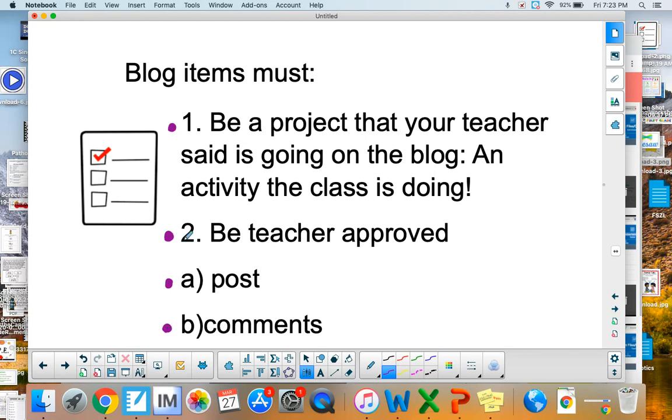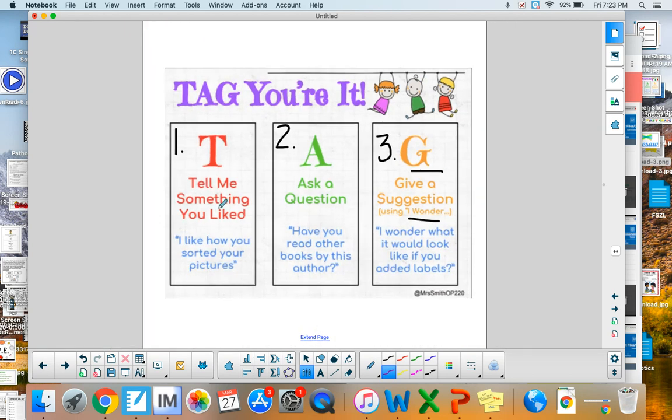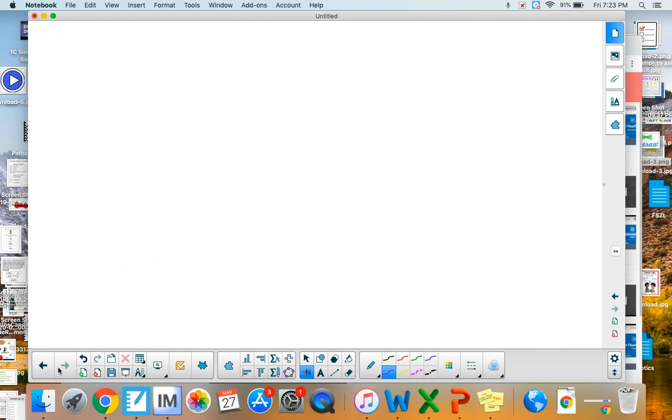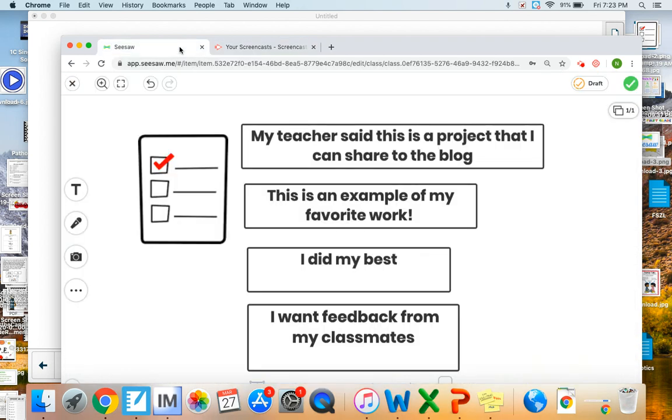So when you're making a choice to put something in the Seesaw classroom blog, you can know your teacher is reviewing to make sure that the post is your very best work and the comments follow the rules of tag your it. Remember, you need to give feedback, either telling something you liked about a classmate's work, maybe ask a question about what they did, or give them an I wonder statement to have them think about another solution. So those are the rules. They need to be a project that your teacher is going to do, and then also it needs to be teacher approved.